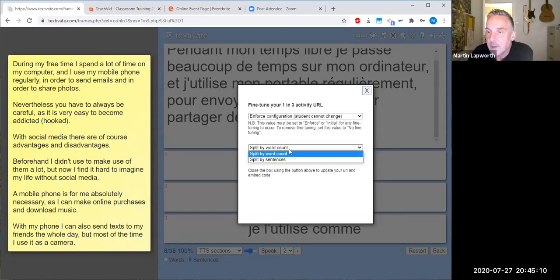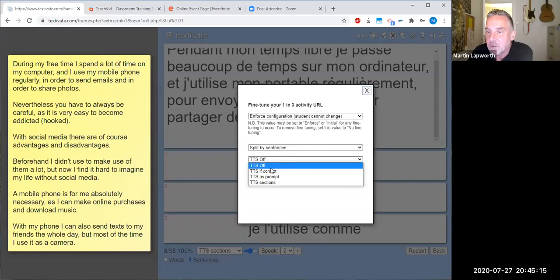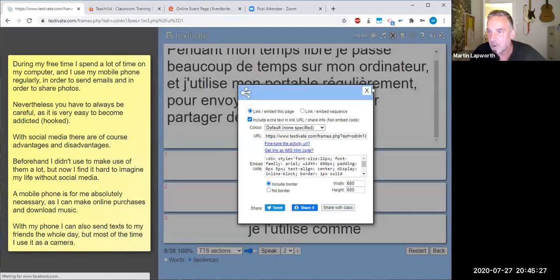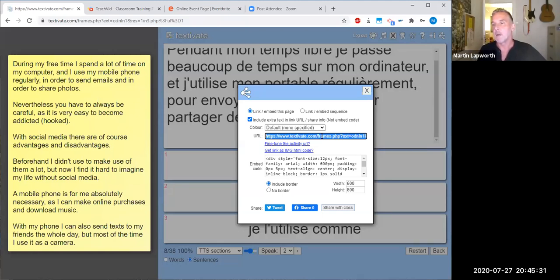But we're going to enforce it. We're going to split it by sentences, which is the configuration we have now on this screen. And we're going to turn on the text-to-speech sections so that the student can access this if they want to as a translation and dictation resource together, which rebuilds the text chunk by chunk. So by choosing all those options, we close that box, and that has updated the URL in that box there. And we can copy that and paste it in an email to somebody, or put it on a web page or whatever, or we can tweet it, or share it by Facebook, or share it with a class.